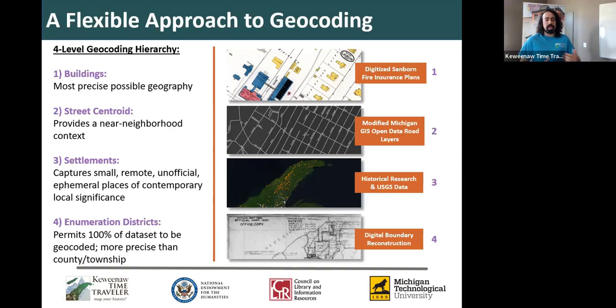And then our final catch-all is enumeration districts. Every census record was enumerated in a particular district which has boundaries. Reconstructing those boundaries was a lot of work because the maps, when available, and they're not always available, can be somewhat vague or casual in the way that they're drawn, and at a scale that makes it harder to get down to those more precise boundaries.